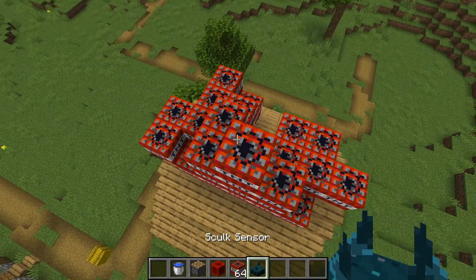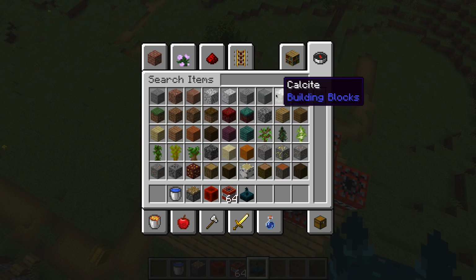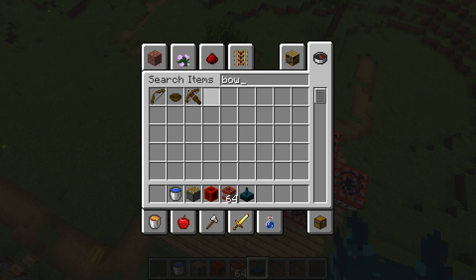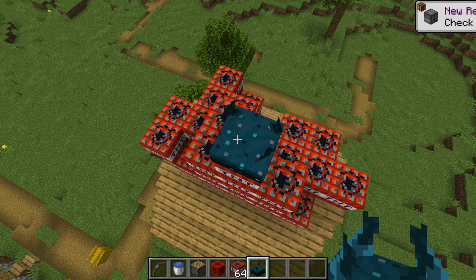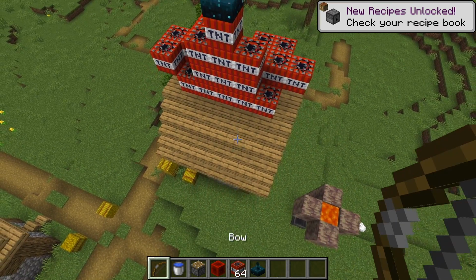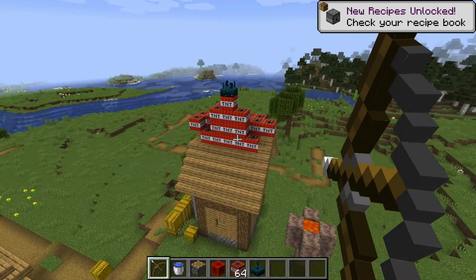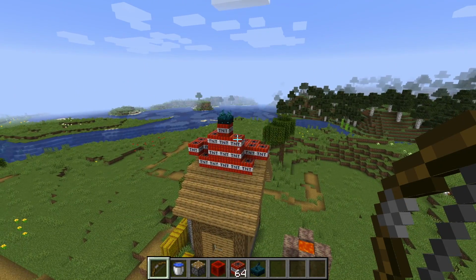And then you add a little Skulk Sensor. Now what you can do is if you take this bow, and then what you gotta try to do, don't hit the TNT, which I'm about to do. So yeah, you shoot the TNT and it all blows up.